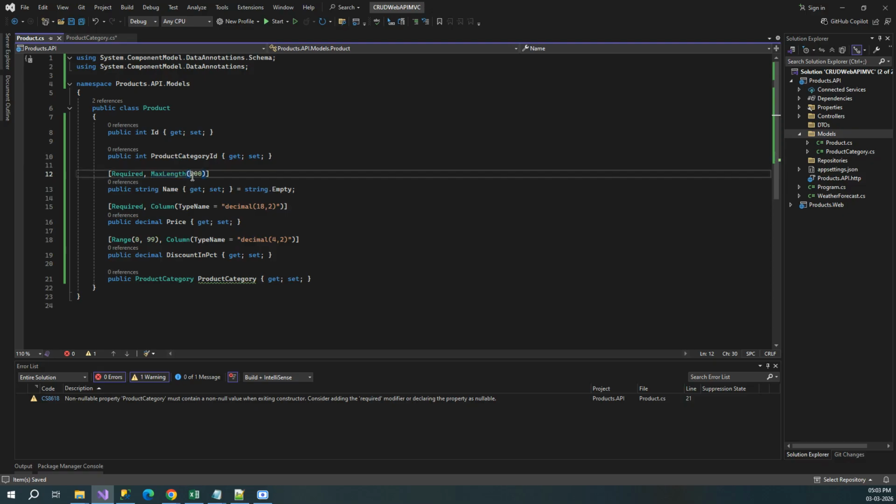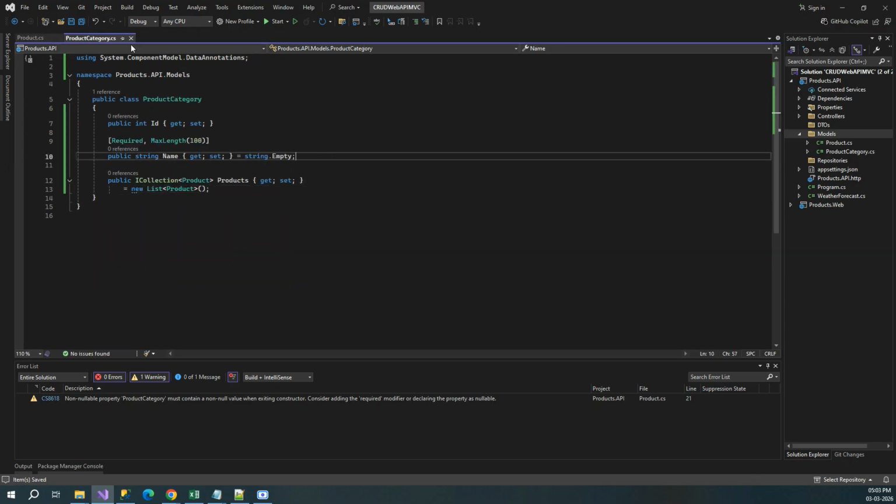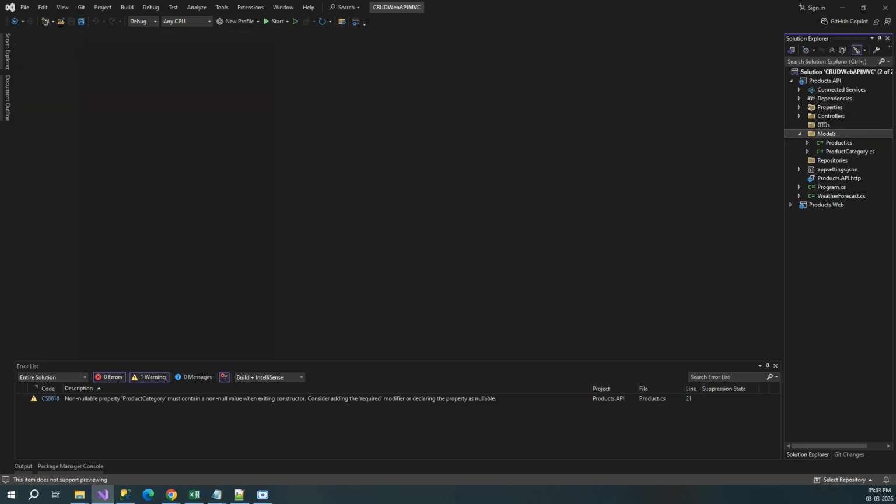We are making it of length 200 only. For Price, we are taking it decimal 18 comma 2, and for Discount we are making sure that it is between 0 to 99 only, and it is of 4 comma 2 only, right? So these are quite simple. So let me save both files. Let me close this and let's move further.